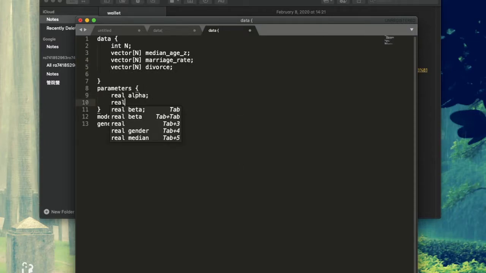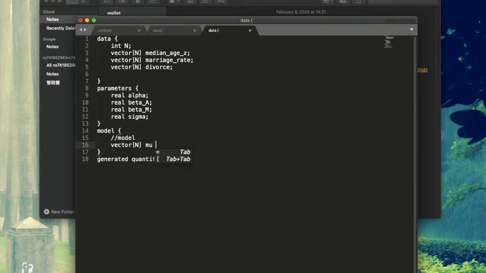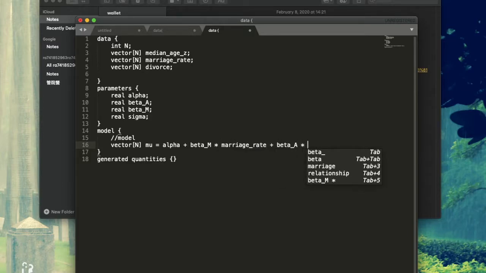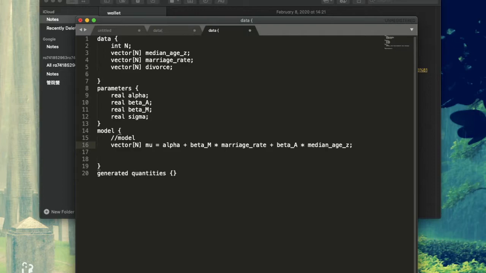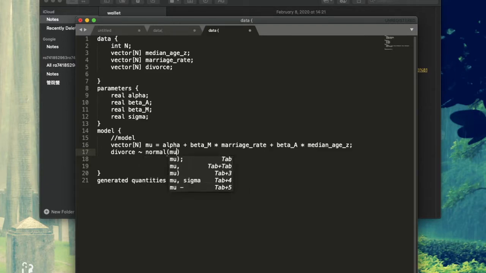The parameters block is also very simple. We have the intercept alpha, the coefficient for age, which is beta A, the coefficient for marriage rate, beta M, and sigma for the error term. We first need to declare our vector mu, which is equal to alpha plus beta A times median age plus beta M times marriage rate. And we have the sampling statement that divorce will follow the normal distribution with mean equal to mu and standard deviation equal to sigma.